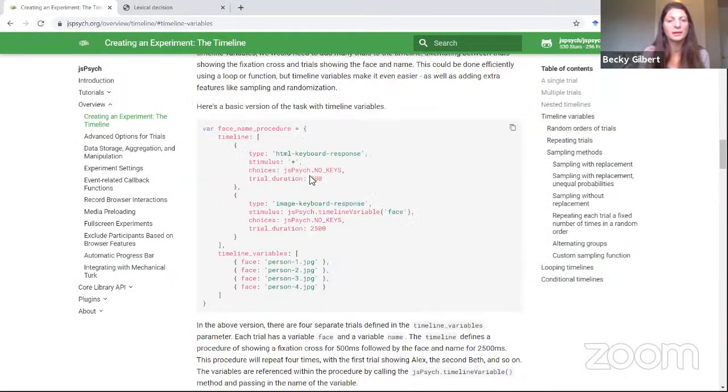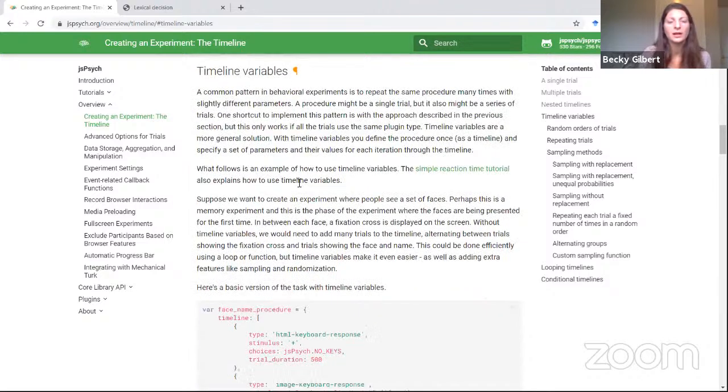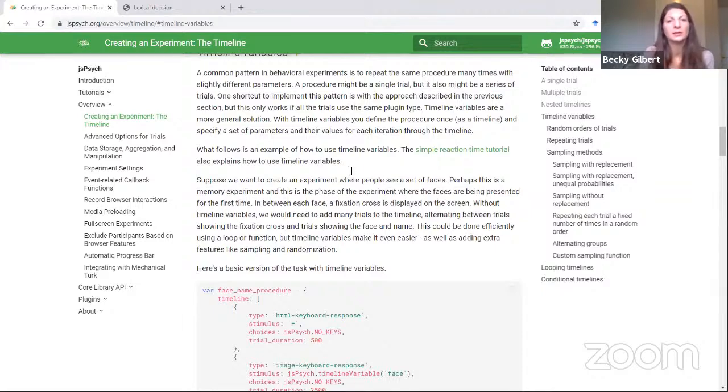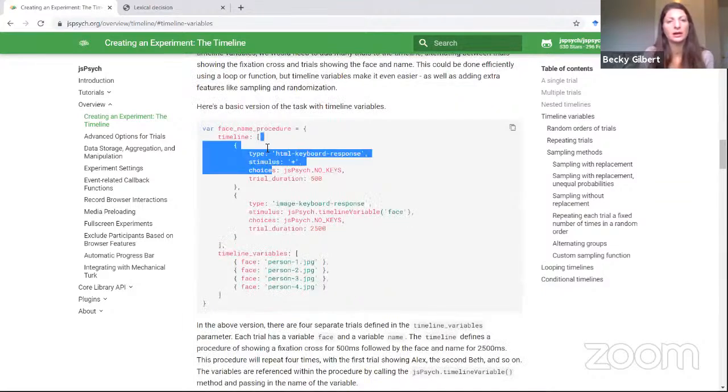So let's go back to timeline variables. The idea here is that we want to more efficiently repeat the same procedure many times. So instead of manually defining one trial and adding that to the main timeline and then adding another one and so on, we want to create a more general procedure, which is one or more events that we want to happen. And then we can loop or repeat over those things.